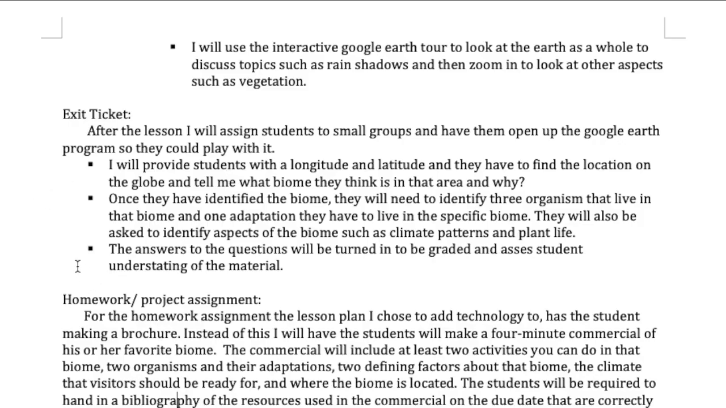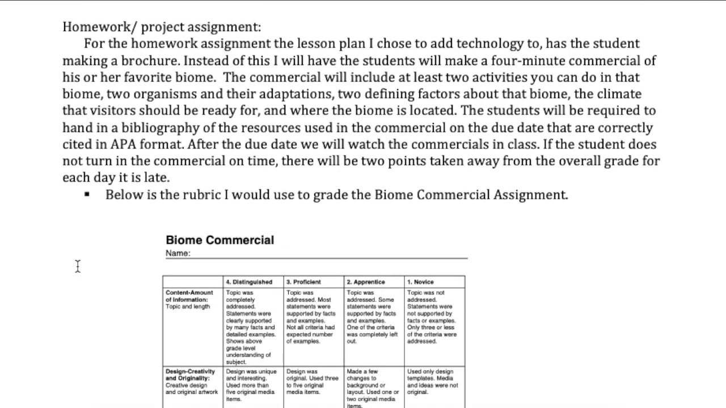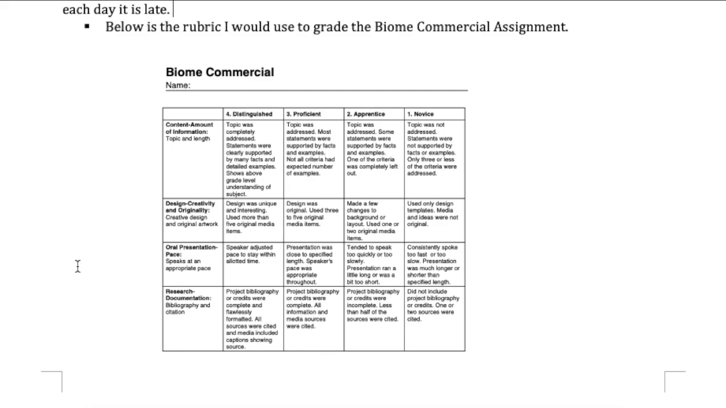And then for their homework, I would assign them to do a project where they would make a movie, a commercial of their favorite biome, and they would have stipulations outlined that I have here in this paragraph, such as they'd have to name a certain amount of organisms, plants and animals, their adaptations, why they can survive there, what activities you can do in this biome, and what weather would guests of this biome have to adapt to, and where these biomes would be in the world. And then I just made a simple rubric to grade their commercials on. And then after the due date, we would have them present their commercials in class. Just play their commercials in class so everyone could see.